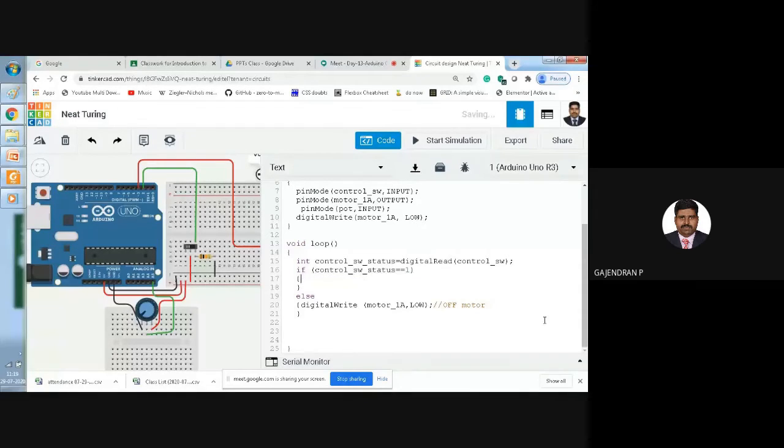For that, I need to read one more input value, that is my pot value. Let me read the second variable also, that is my pot value. This is not a digital read. Now I need to make little changes: analog read. Since I have connected it to an analog pin, I need to change the syntax to analog read. Then the pin name is called pot.